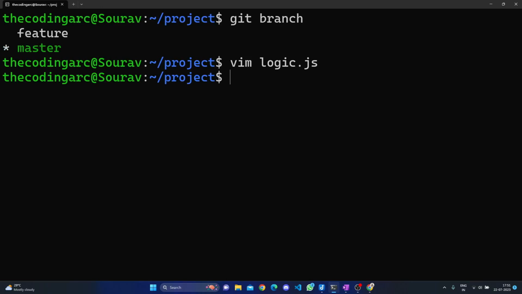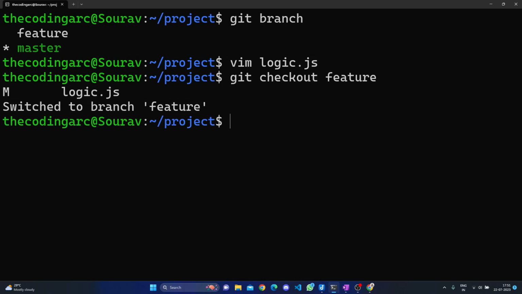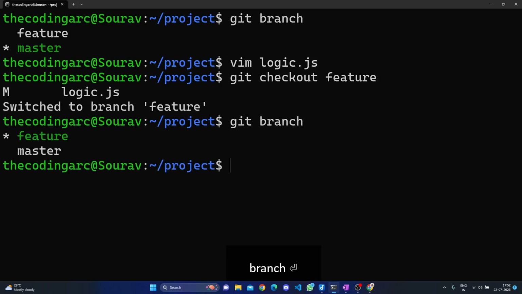Now I will head over to my feature branch. So git checkout feature. Now what I will do here, oh, one thing to note here is we switched to the feature branch, but we didn't commit the last change in my master branch. So first let's do that. Let me check out in which branch I currently am. I'm in feature branch. So let's head over to my master branch, git checkout master.